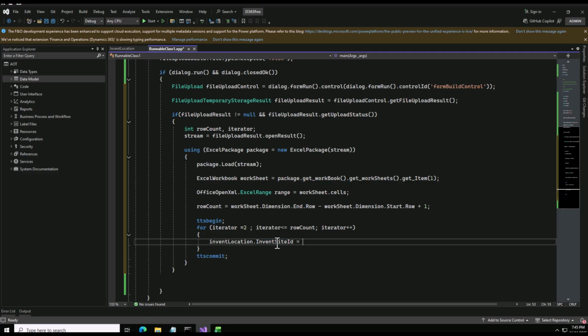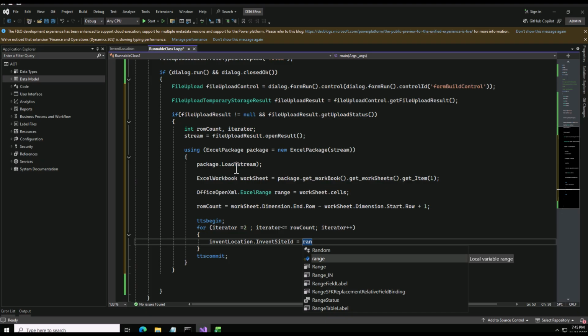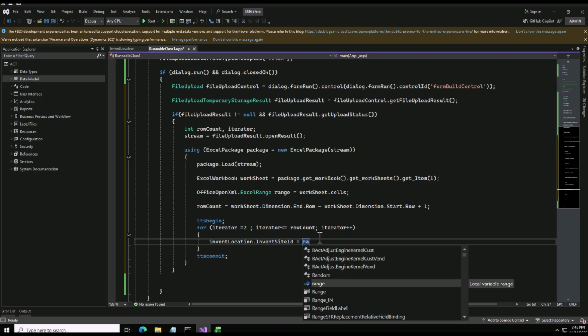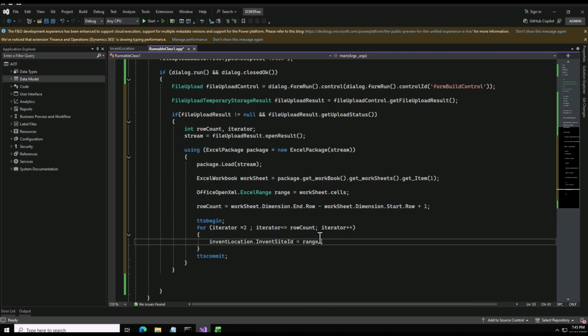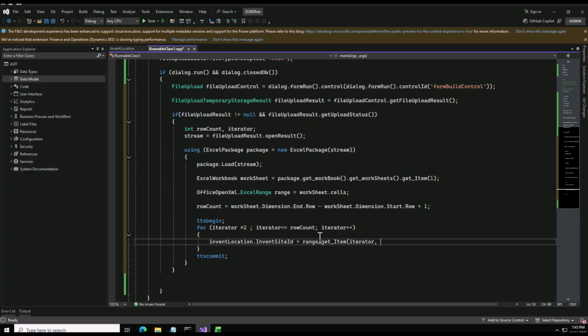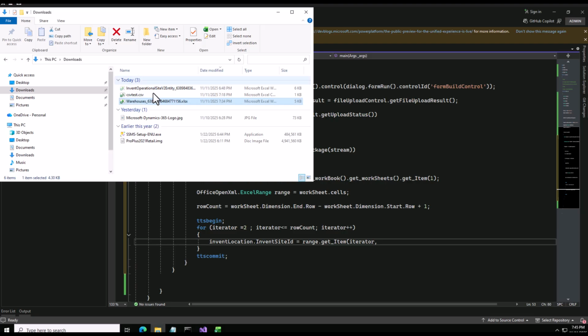From my range, I can get the exact result from a specific cell. So here I will say range dot get item, and here you will need to specify your row iterator. Then, first of all, I will prepare the data first.